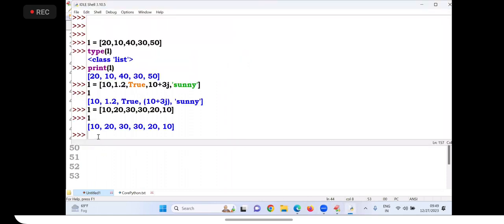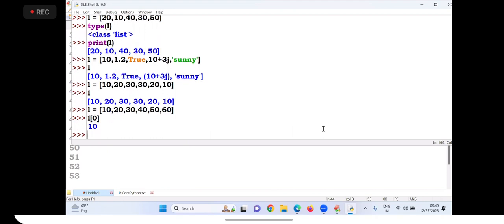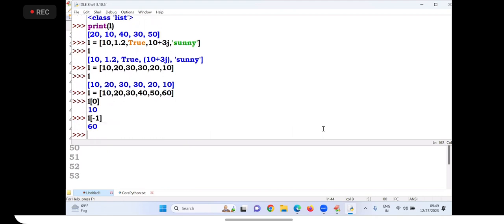Sir, now in the list, observe, I have to take a list of values: 10, 20, 30, 40, 50, 60. I can ask L of 0, which gives 10. You can ask L of minus 1, which gives 60. If we ask L of 0 colon 3, we get 10, 20, 30.